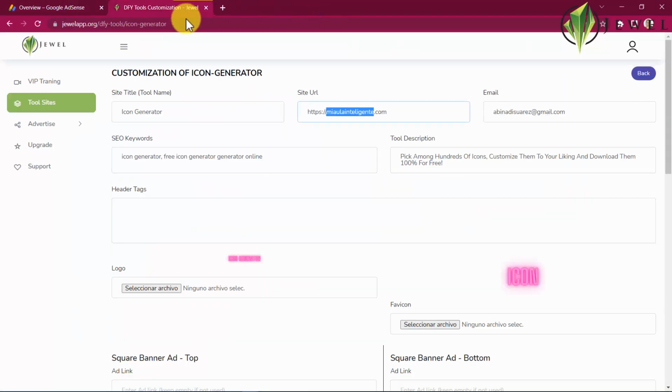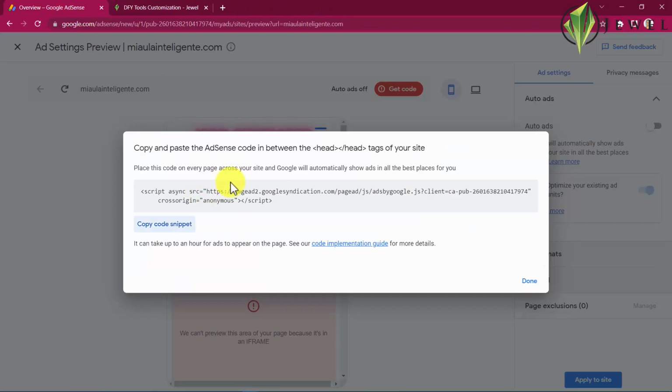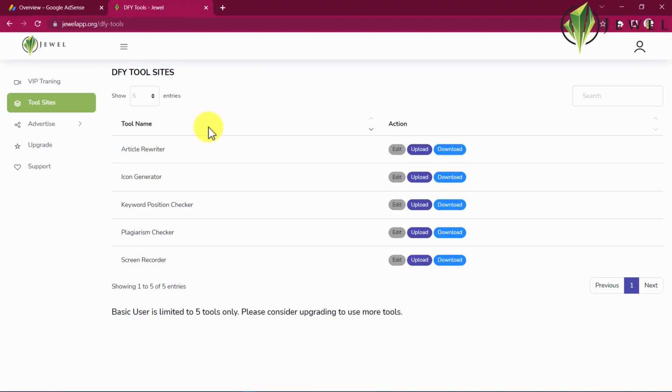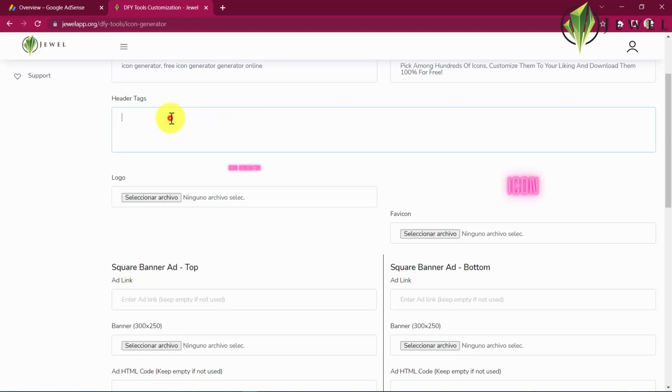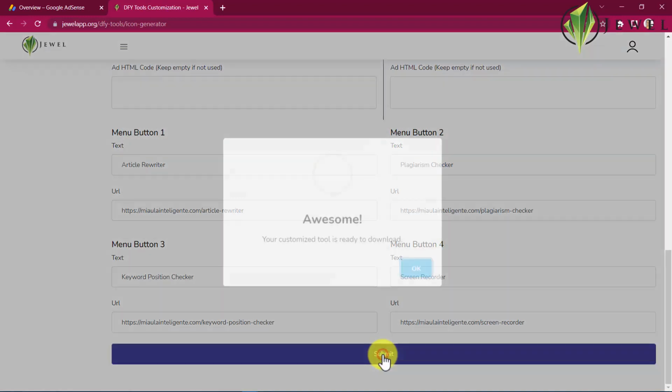So what I'm going to do right now is the following. I need to add this code now. I need to copy and paste this code inside every one of my free online tool sites. So what I'm going to do right now is go in here. Okay, the first thing I want to do is paste it inside the first one, which is the icon generator. I use this one as the root domain. So this one is in the root domain. And what I'm going to do is paste this code here in the header tag. You see? And I will just submit it.